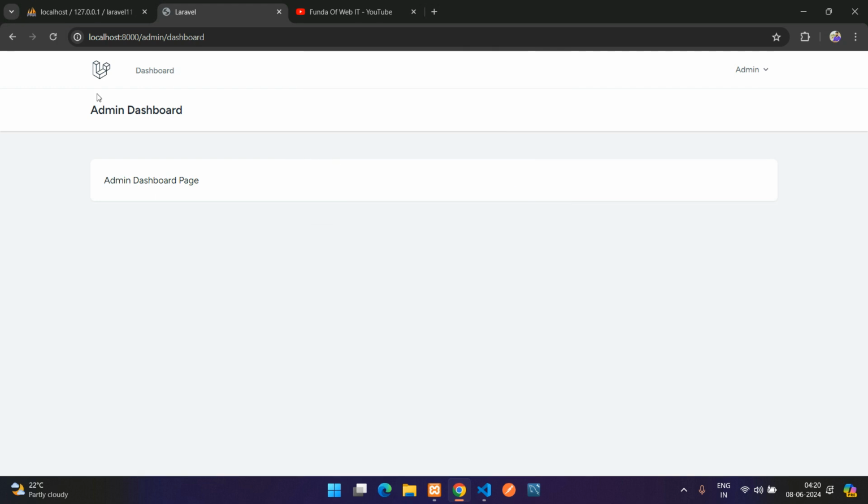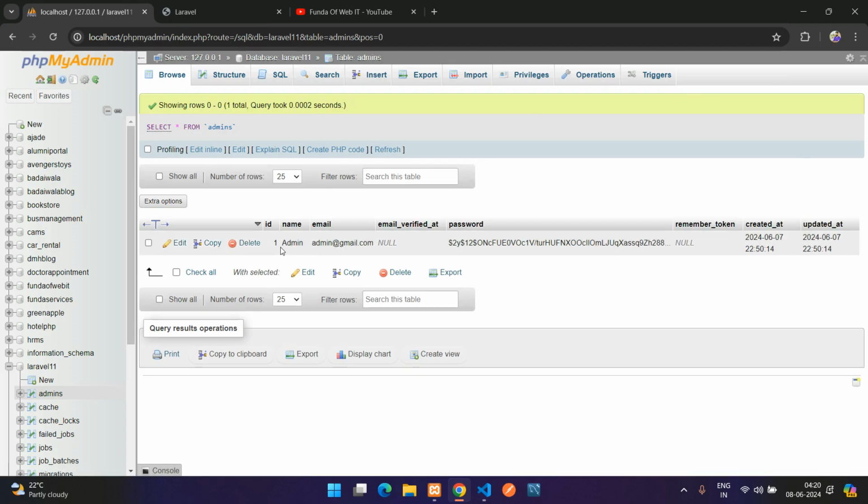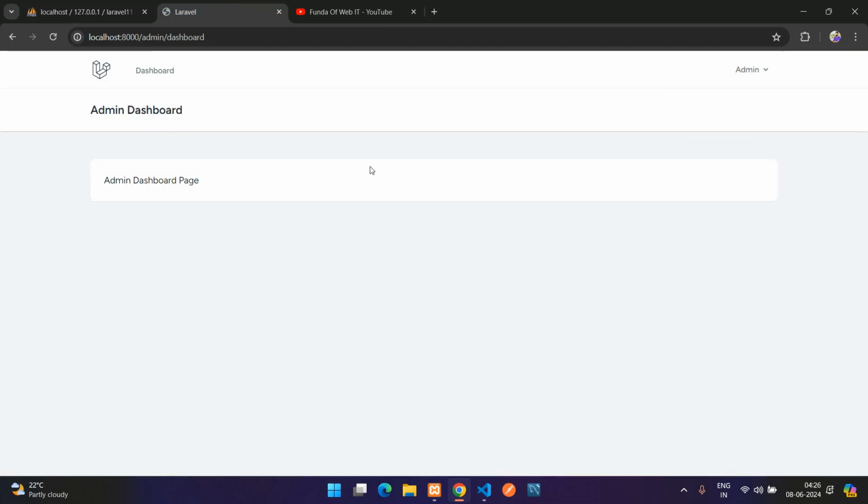Perfect. So guys, you have logged in successfully and registered also, and you have been redirected to the admin dashboard, and here you see the admin dashboard page. Okay, and guys, you can also see that in the admin table you have found your record. Okay, and now guys, let's click logout. So if you just click logout, it will check for the normal user model, not for the admin model. So we have to build this guys.